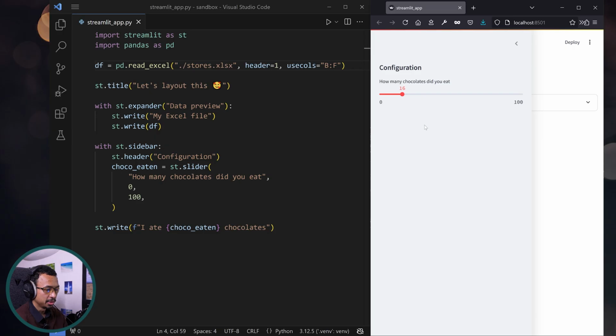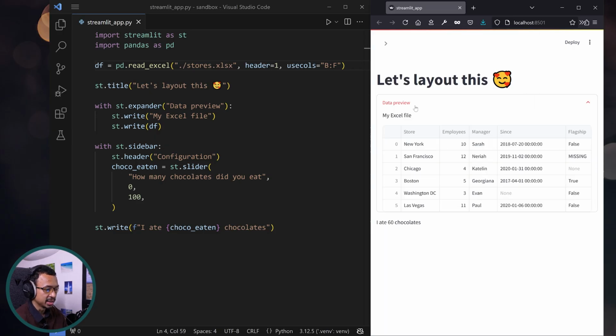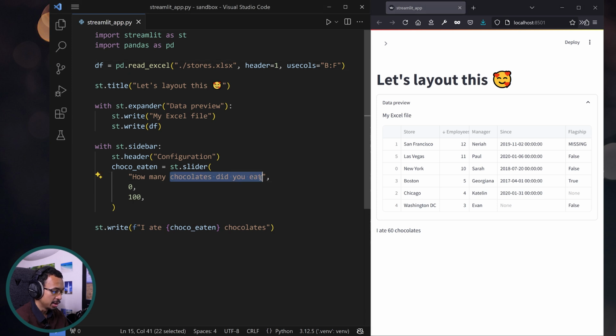In the sidebar, you can still slide the number. I ate 60 chocolates. And you know what? This is an integer, so instead of eating chocolate, let's check how many employees. And we go from 0 to 12.